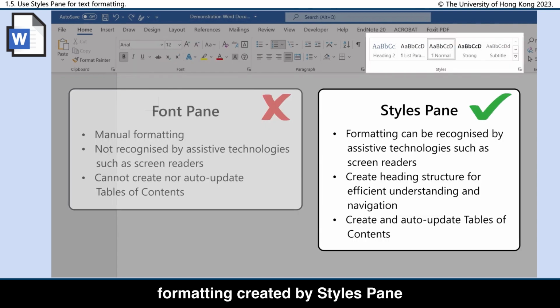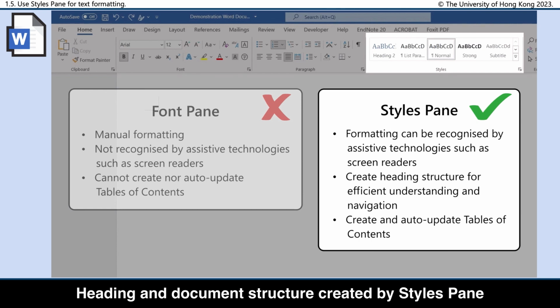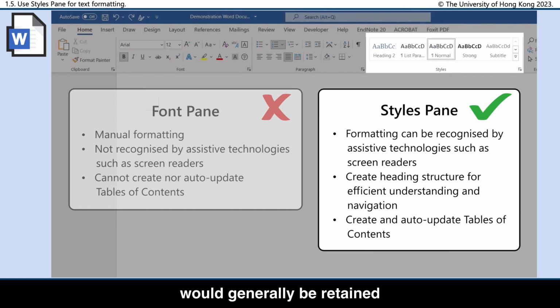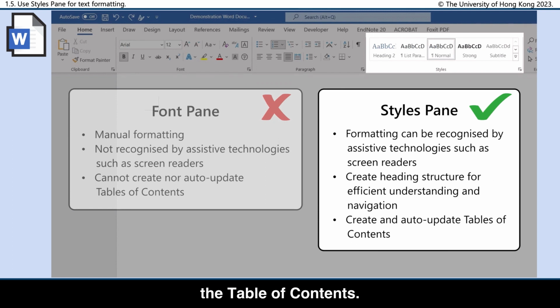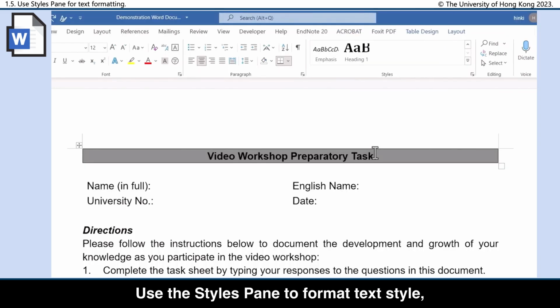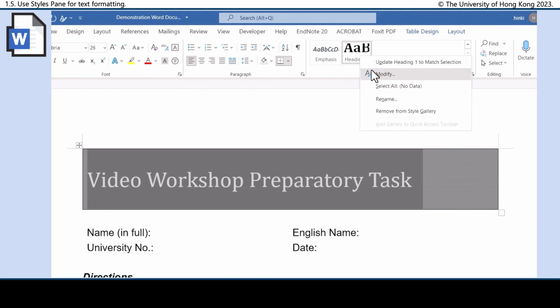formatting created by the Styles pane can be identified by screen readers. Heading and document structure created by Styles pane will generally be retained when the Word document is exported to PDF. It is essential for accessible PDF. Heading and document structure created by the Styles pane can also be used to create and update the table of contents. Use the Styles pane to format text style, heading, and document structure.